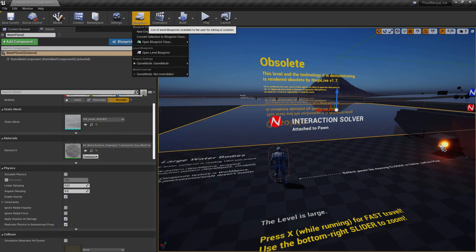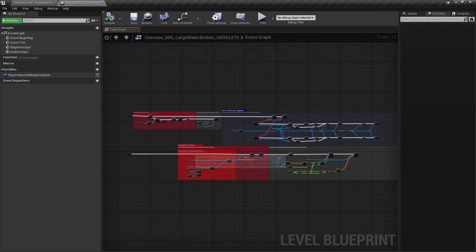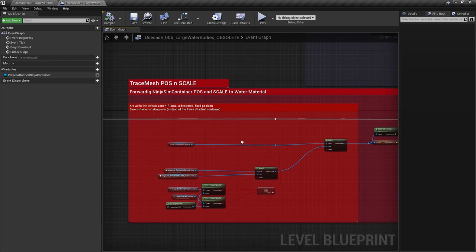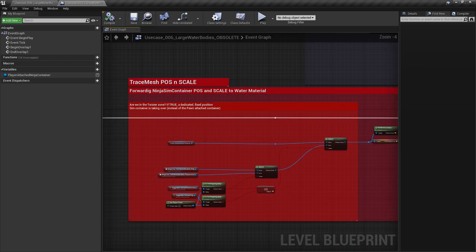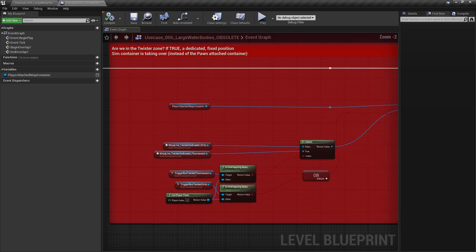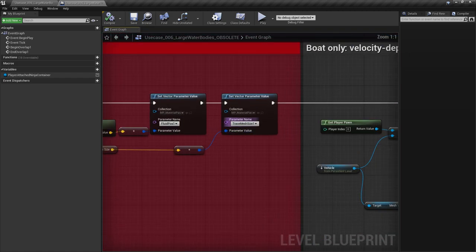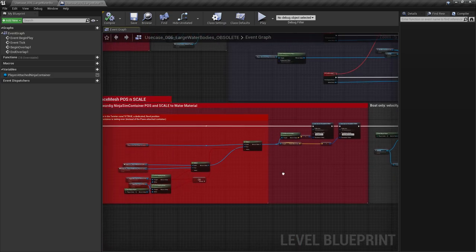Also, if you open up the level blueprint, you could see how the parameters have been forwarded in the old times. We were capturing the pawn position, converting it to a vector, and finally setting vector parameters on the material. That is how world space materials have been working.